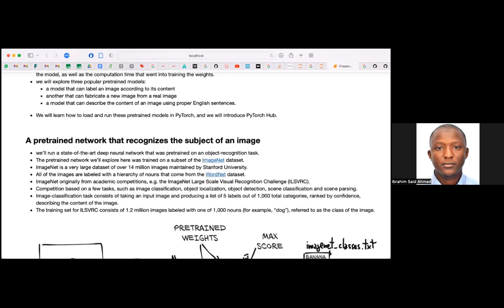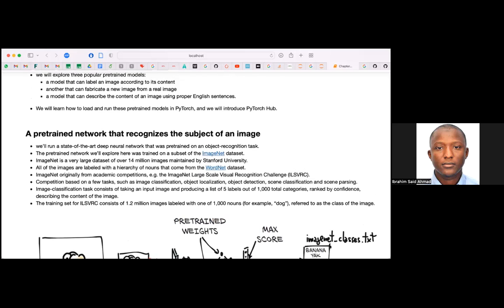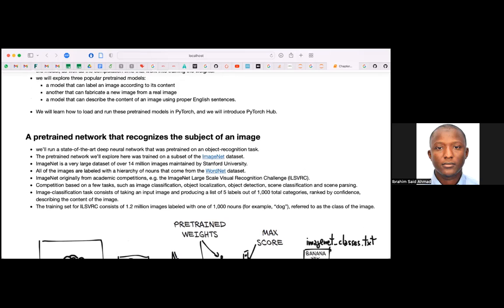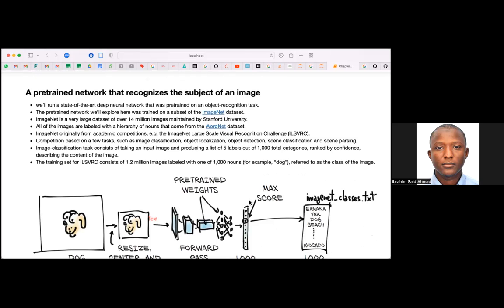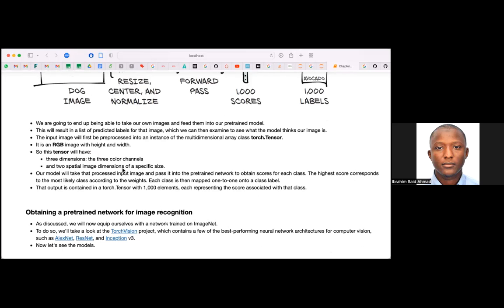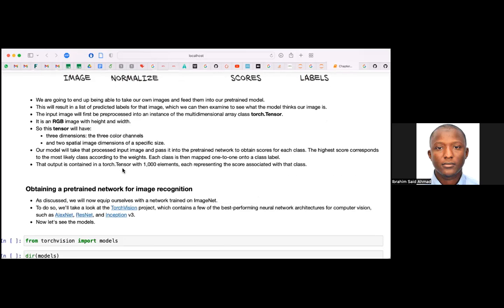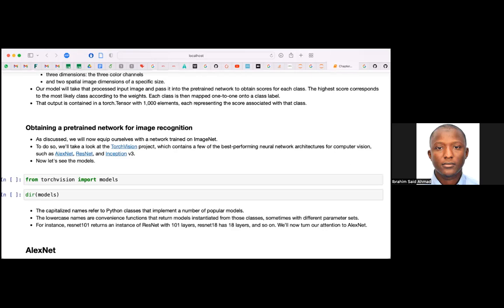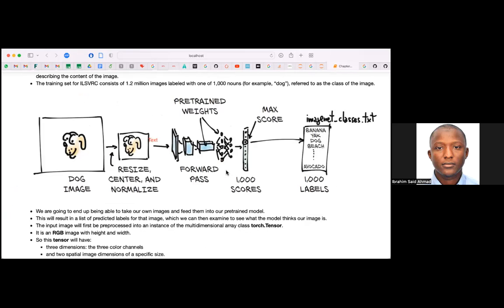So now we are starting with a pre-trained network that recognizes the subject of an image. As I go on, we may observe a number of codes within this text. I will not be running any of them. After the discussion, I will go to my notebook, VS Code, to see how it works.